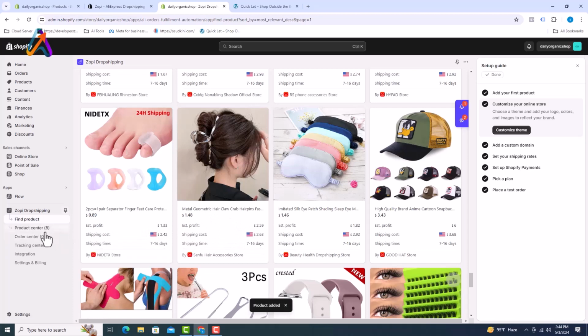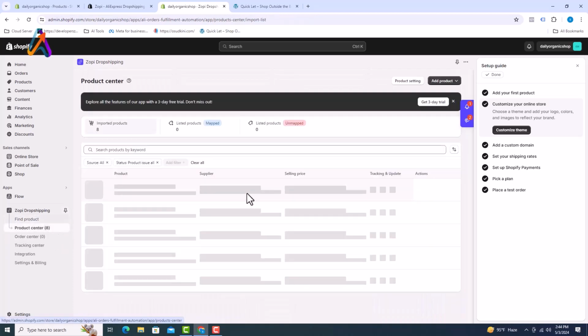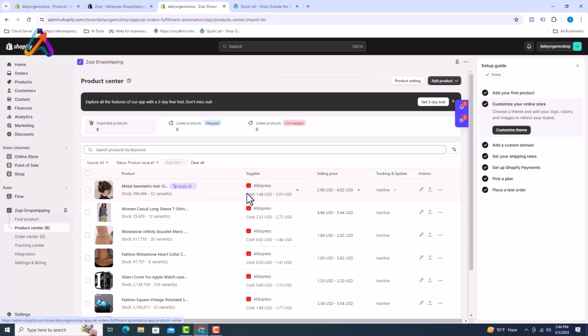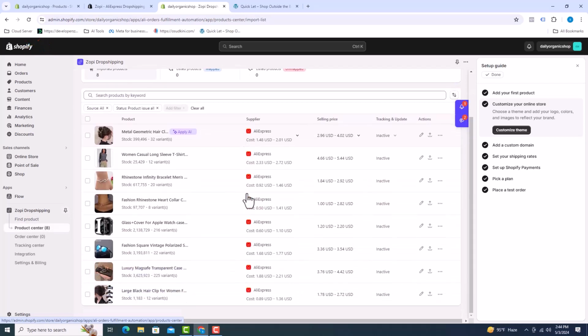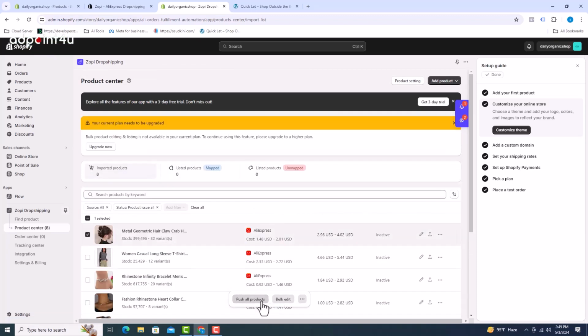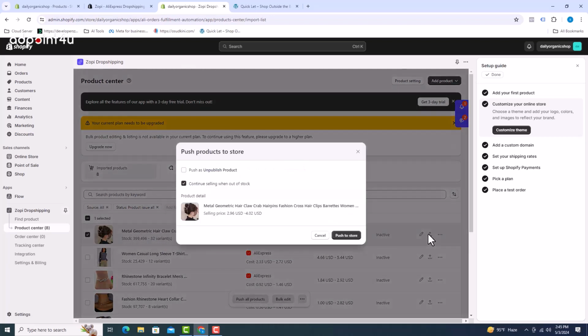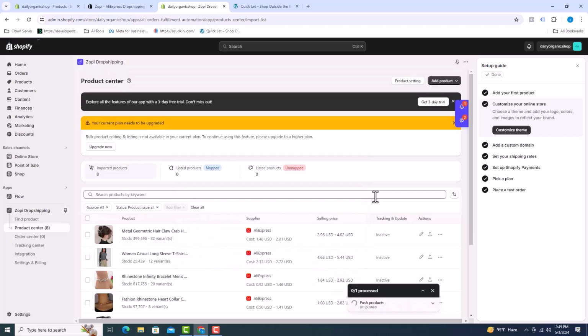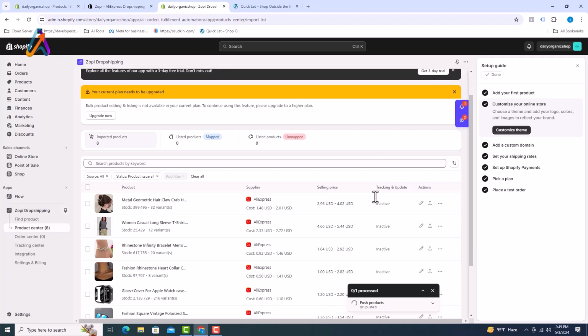Now click here Product Center. A list of products that have been imported can be found here. Now select the products and click Push All Products. But this cannot be done from the free plan, so you have to do it manually one by one. In that case, while the product is selected, click on Push to Store and the product will be uploaded to the store. The rest of the products should also be uploaded in this way.